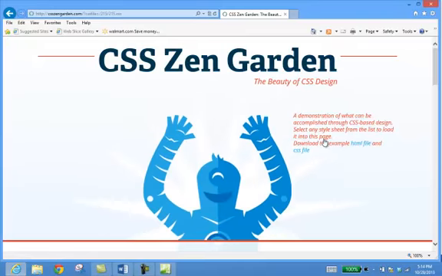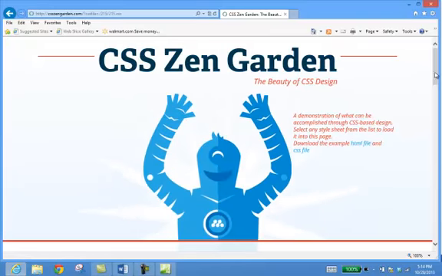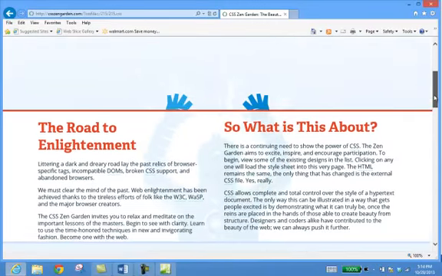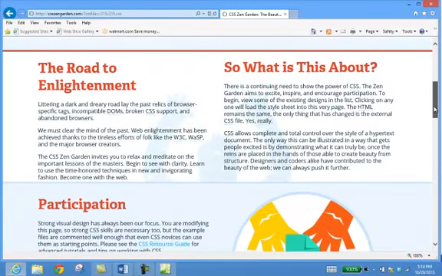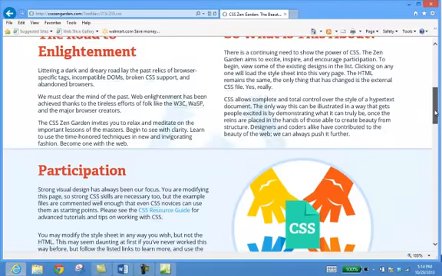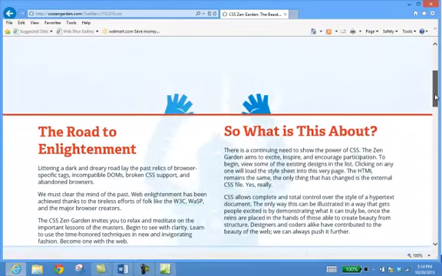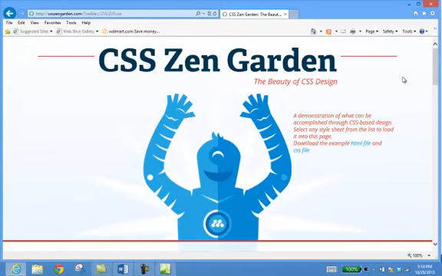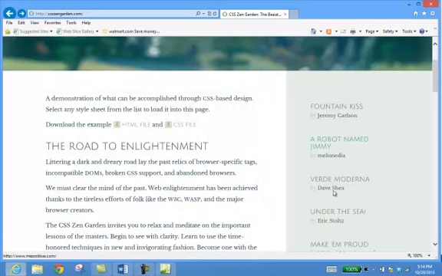The style of the page, the background so to speak, will change, but you notice the road to enlightenment. So what is this all about? Participation. That picture is still there. The content, the pictures, the text, the headings are still there, even though the actual background or layout may be a bit different.